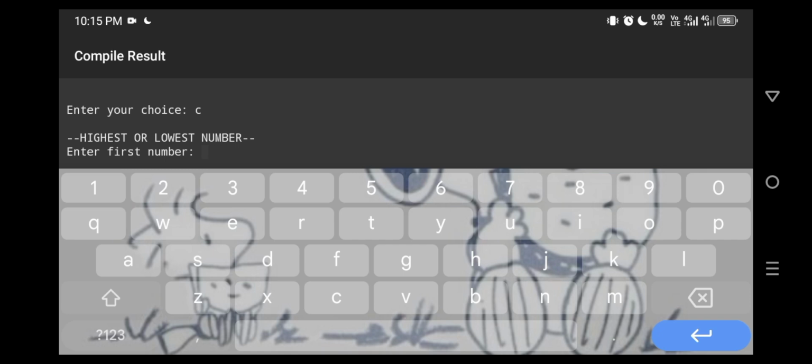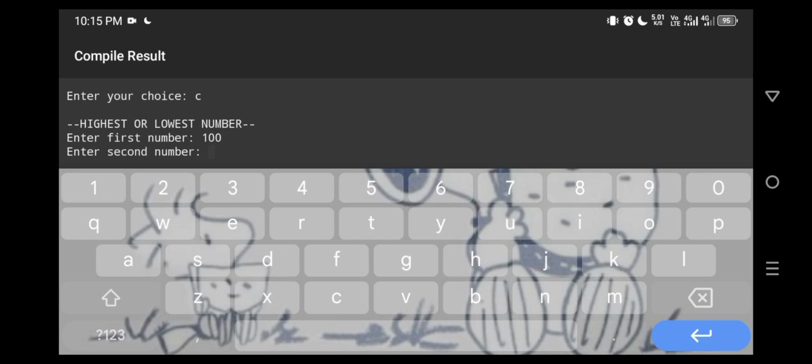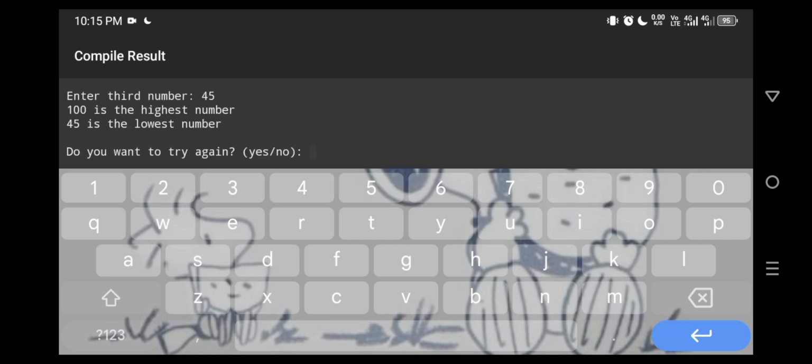And I will type C, and it will print the highest or lowest number. So I will put the first number, 100. The second number is 50. And the third number is 45. And the result is, the highest number is 100, which 100 is the highest number, and the lowest number is 45, which is the result is 45 is the lowest number.